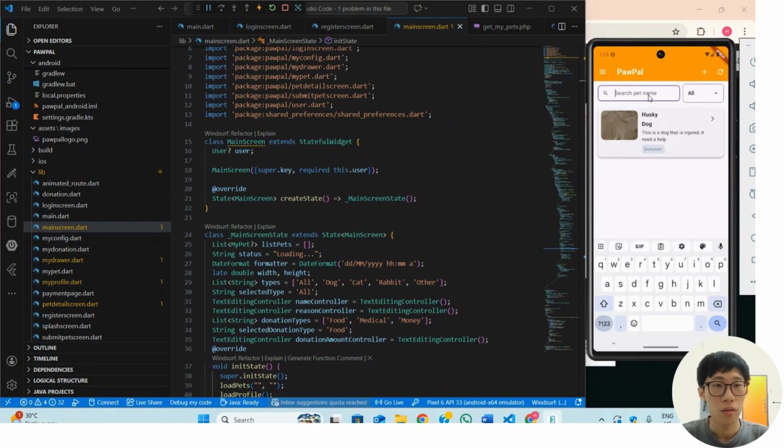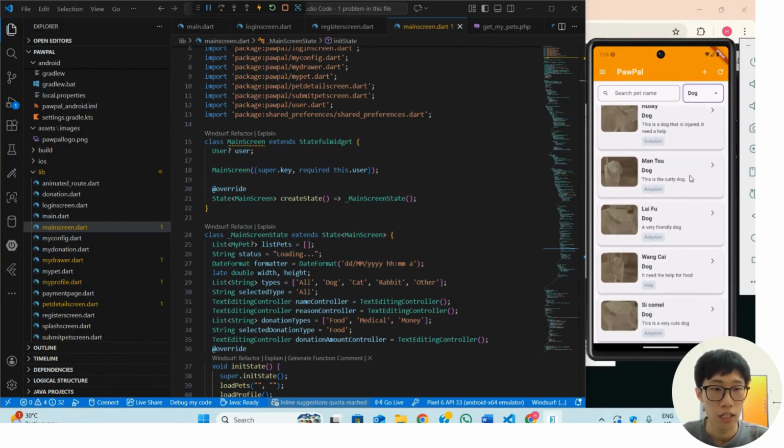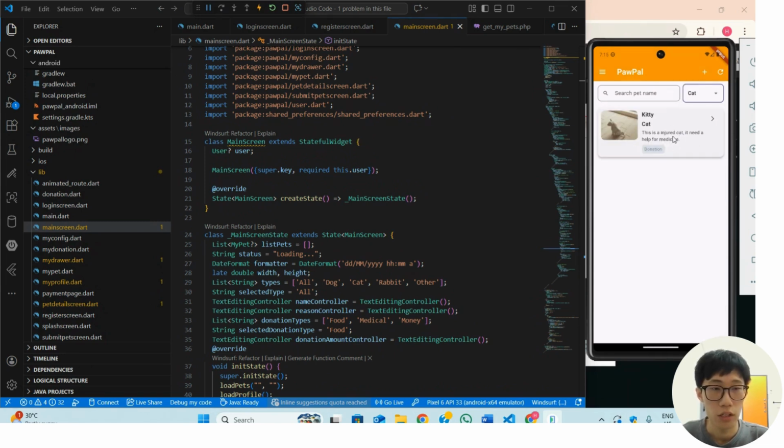We also have the filter function. They can filter by what type of pet they want. Maybe the dog, so it only lists out the dogs. You can see dog. And maybe you want to filter for the cat. Okay, it will filter, and there is only one cat for now.